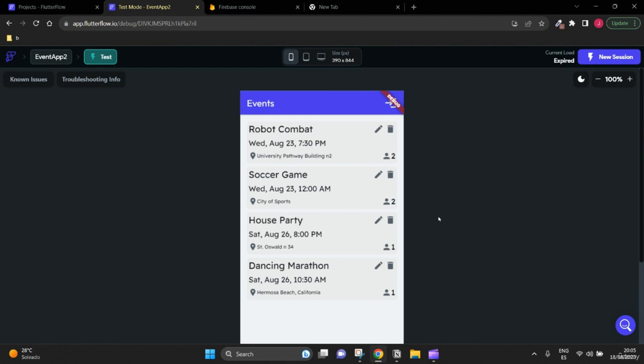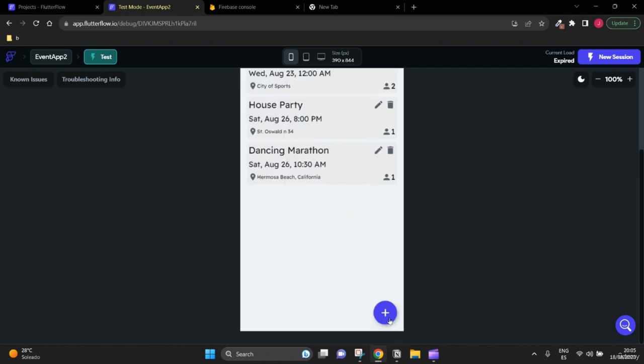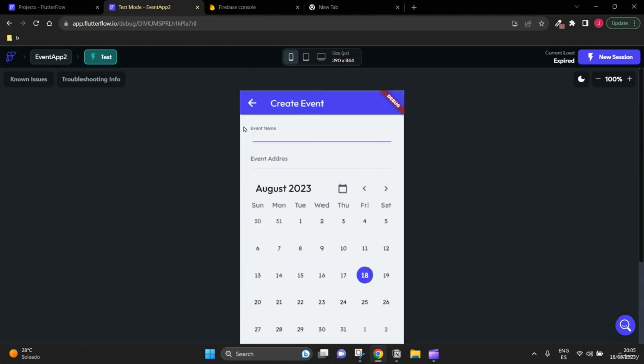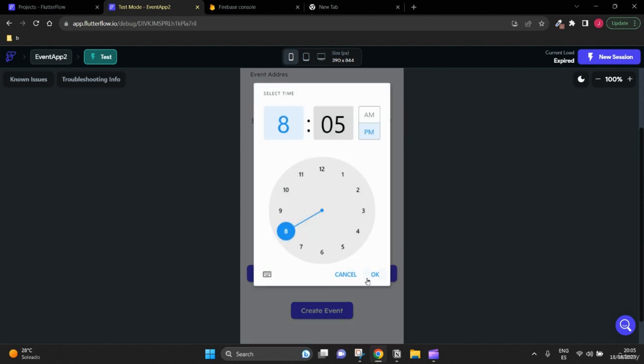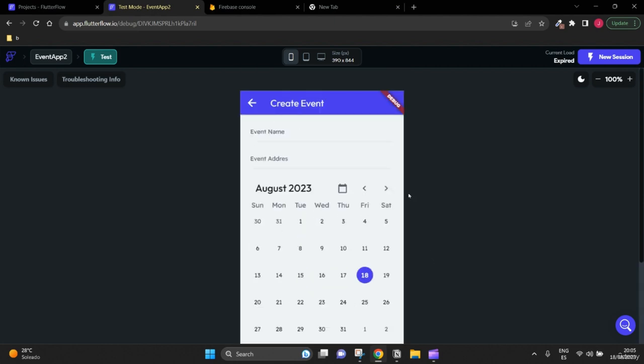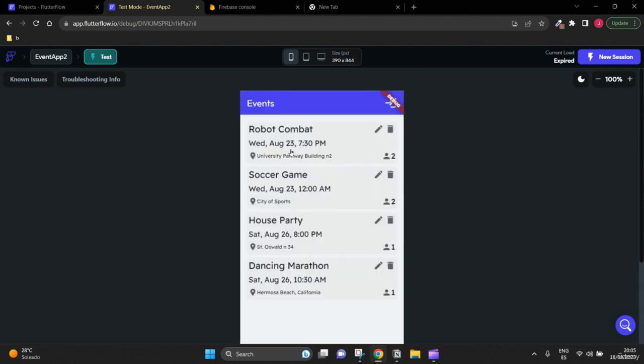In this course, I will teach you how to create an events app like this one that you're seeing here. So basically how this app works is that the user will be able to click this add button to create an event. So the user will set the name, the address, then also the day for the event, and the user will be able to select the time also. And once the event is created, the user will see the event here in the events list.